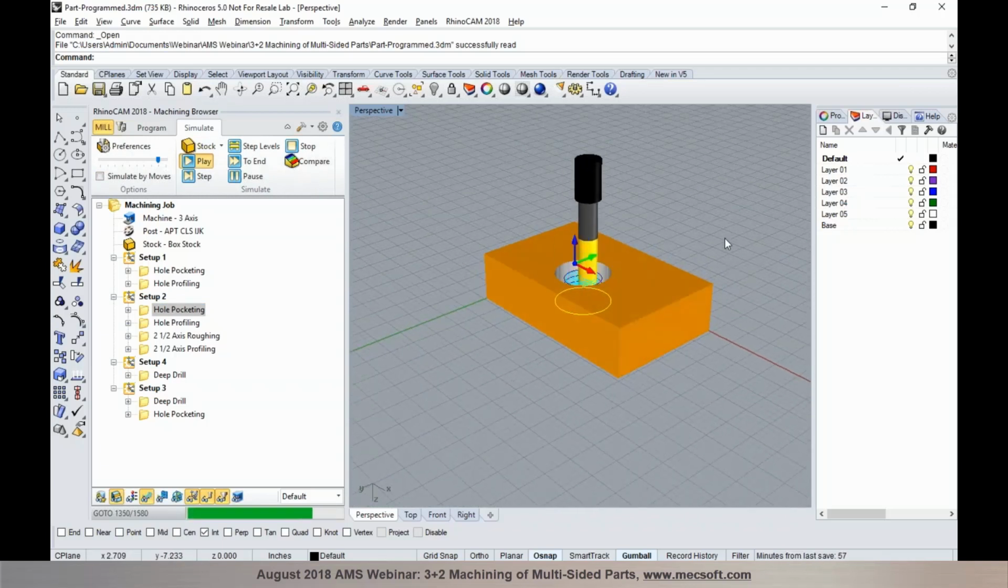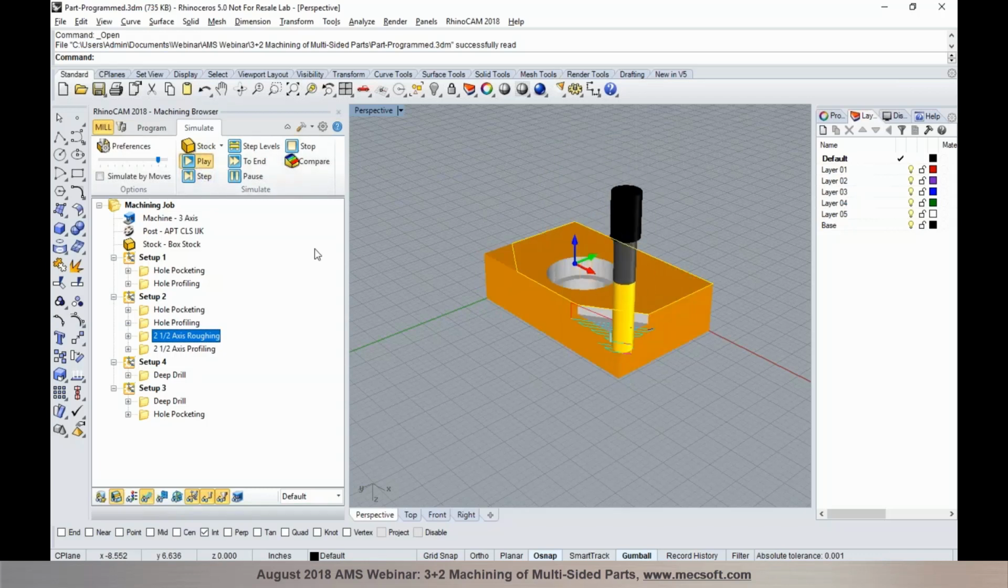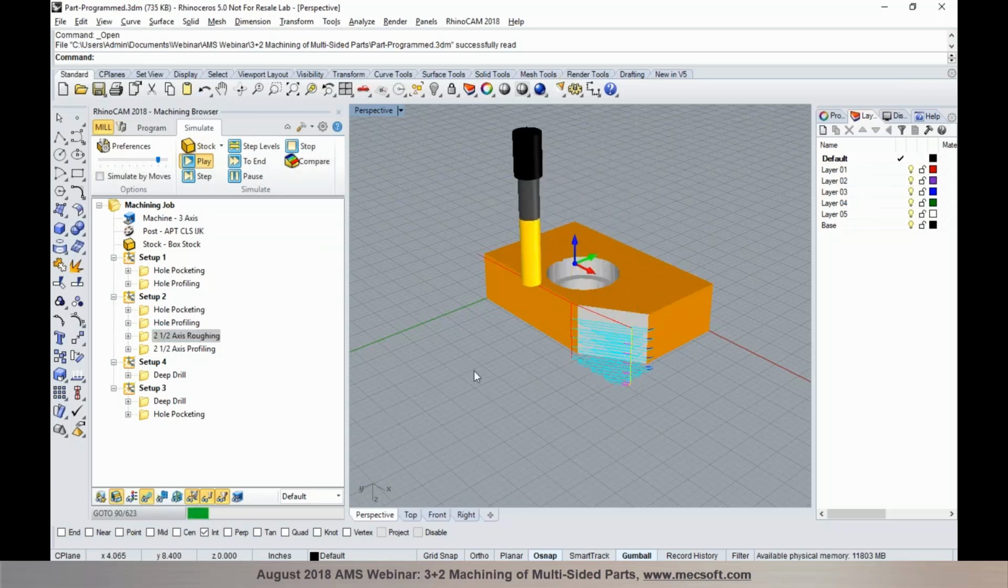As pointed out earlier, the benefit with the 3+2 module is you can program and simulate from multiple orientations within the same part, and you don't have to create multiple files. So it makes it easier for your file management, as well as being able to program and simulate from all the different orientations within one single file.